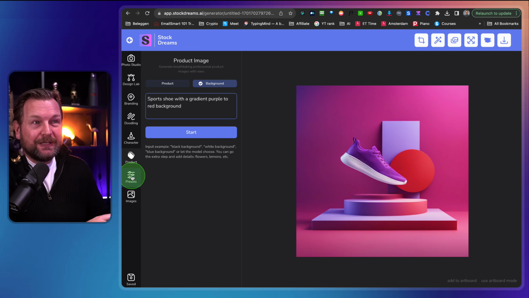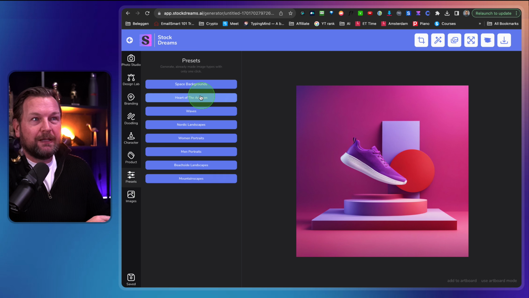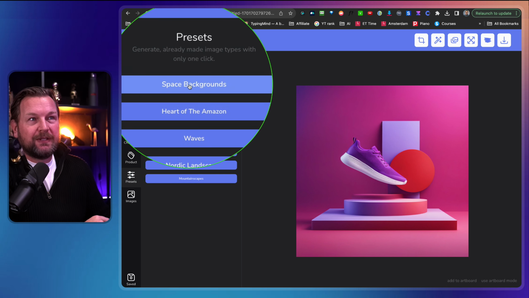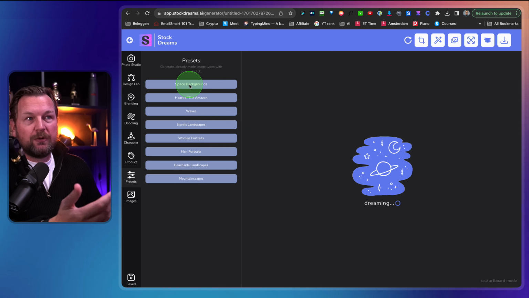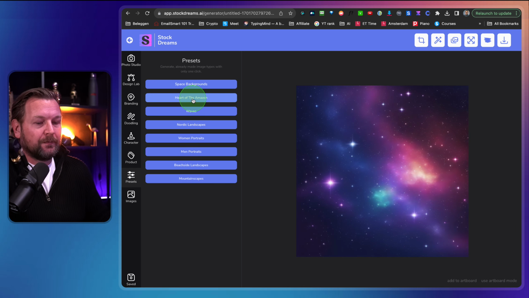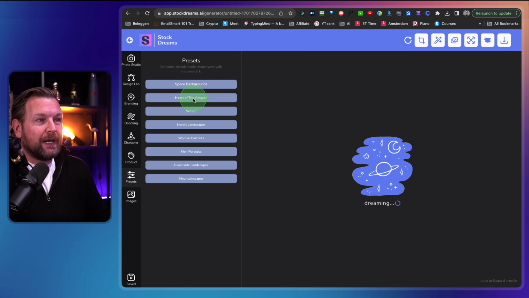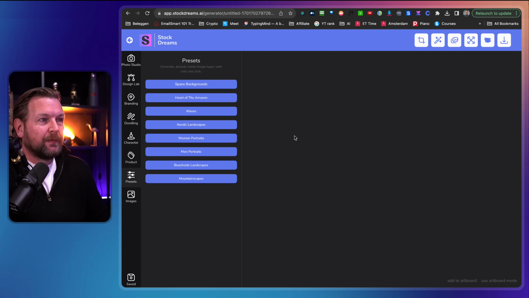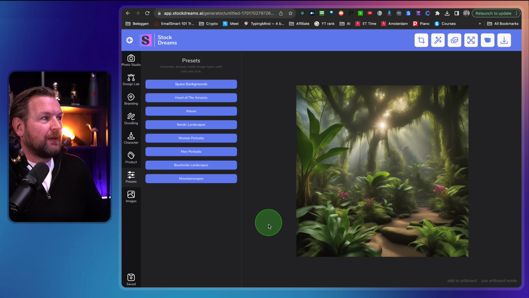Now then we also have presets here at the bottom. And when I click that, you can simply click these buttons. So these are all presets. So when I say I want to see space backgrounds, I can click this and it will create space backgrounds for me. And there you go. Or the heart of the Amazon in here. When you click that, you get images like this. Also looks very, very good. So these are all presets that you can use.